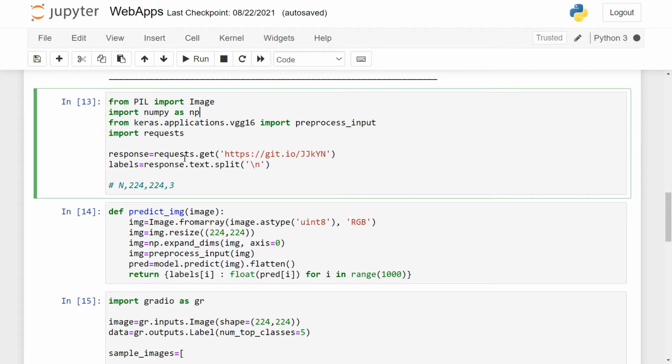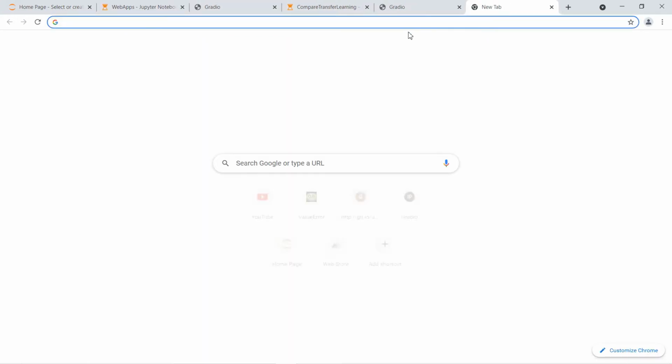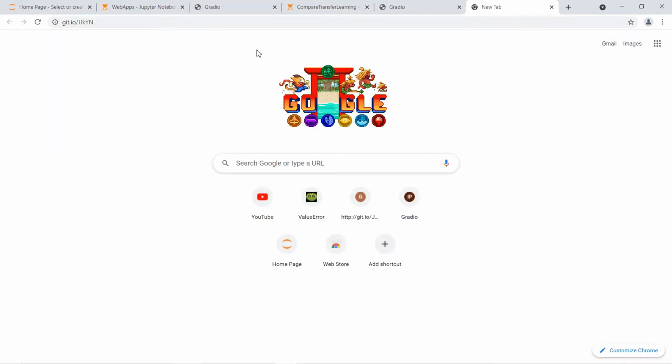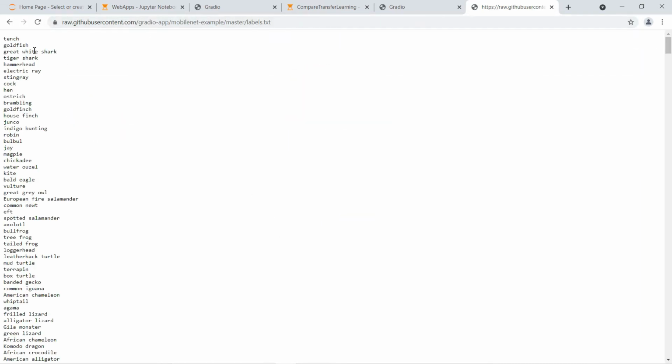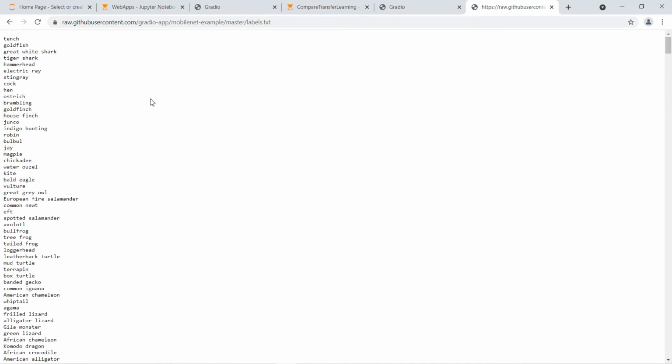And you can see here we get a request, a response from this link. This link is nothing but the human readable labels. I'm going to copy this link and paste it here, and see the output. Okay, so make sure that you are connected to the internet. Okay, I think I need to paste it here again. Okay, now you can see here these are the readable labels, based on the 1000 unique classes. So you can also use that and get the text from this link.